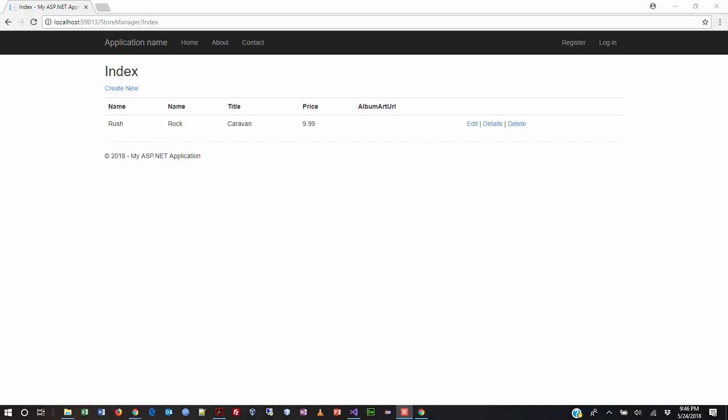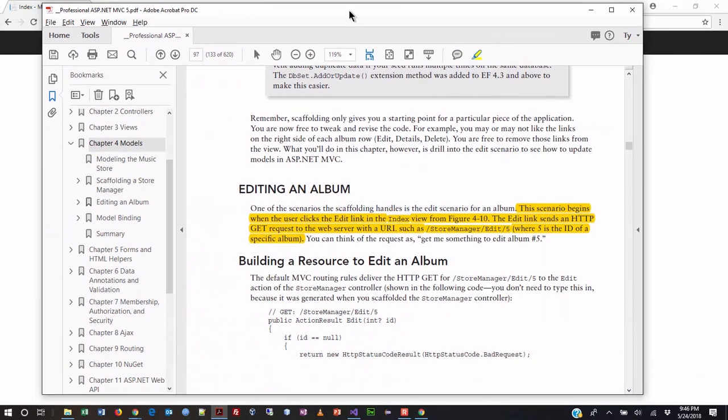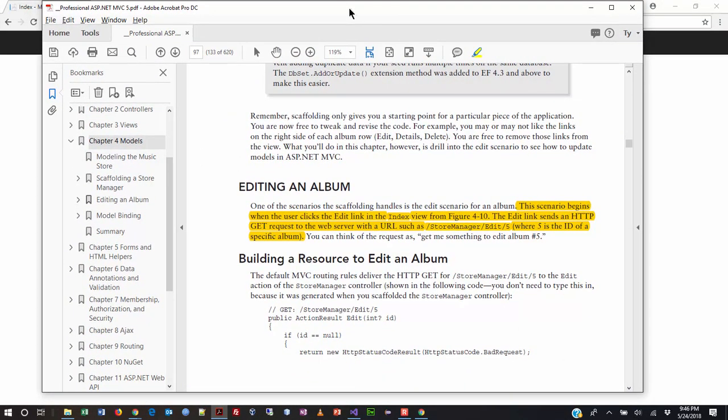So folks, unfortunately we've run out of time tonight. It's time for us to call it a night. It's pushing 10 o'clock. We made our way to the bottom of page 97. We were about to start the section on editing an album, and so we're going to come back to that next week. We'll continue Chapter 4 next week on this section.